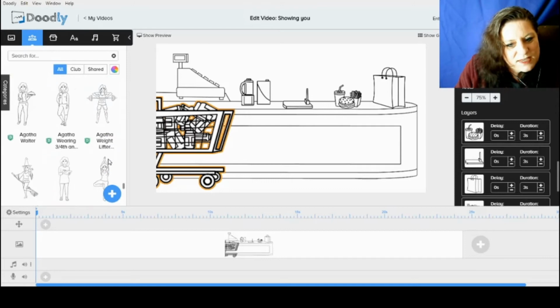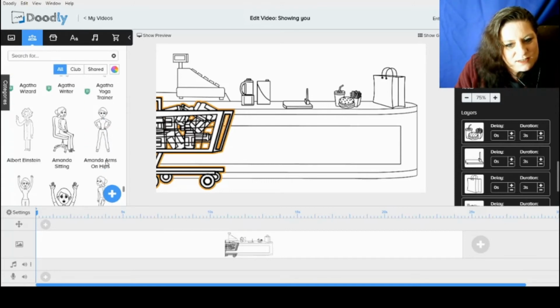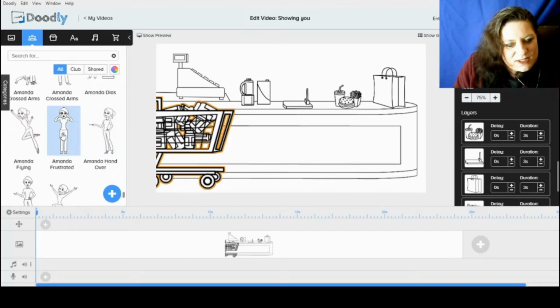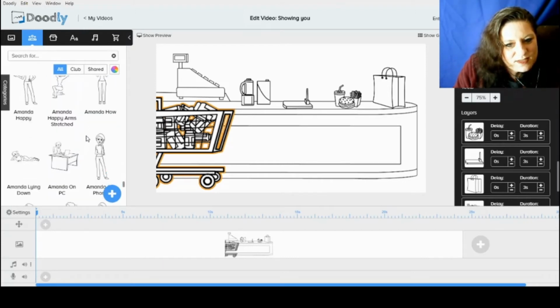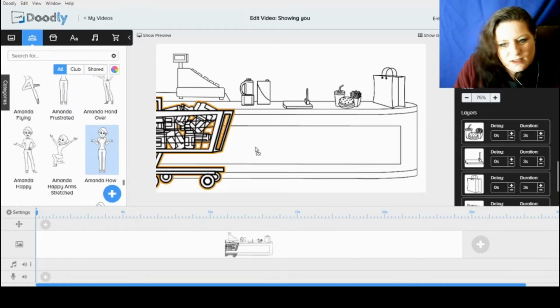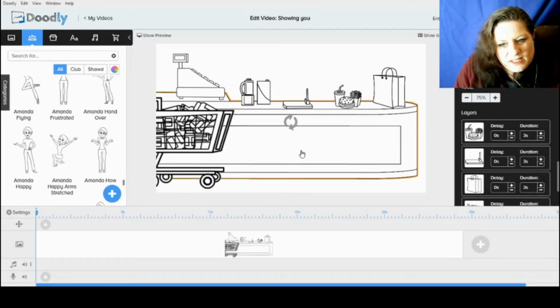If you can look fast, you can see, look at that Agatha. She is a weightlifter. Okay, anyways, you see these ones again are in the free ones. Okay, so let's use Amanda. And you can just click and drag her. I want to add her. I don't want her to replace that.